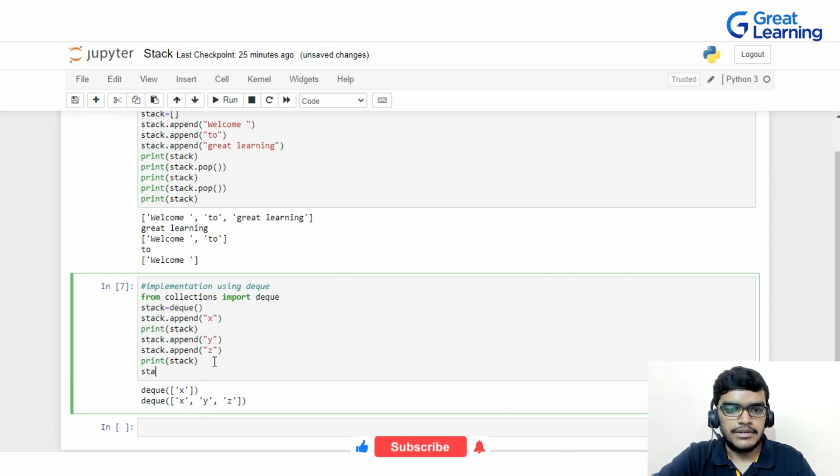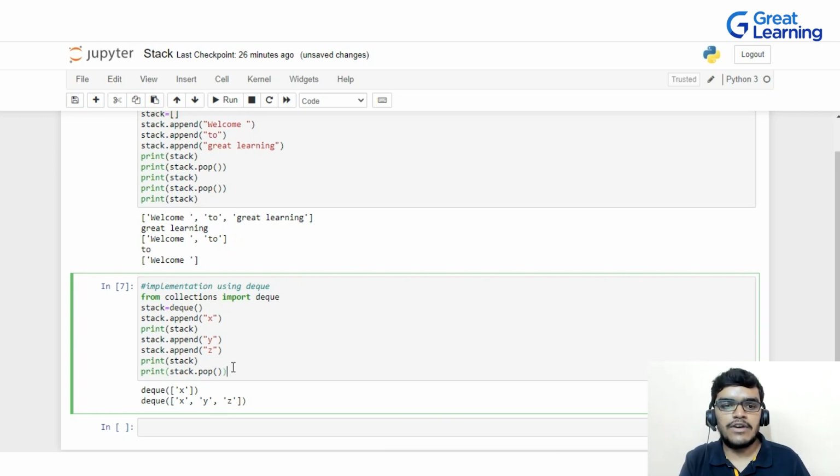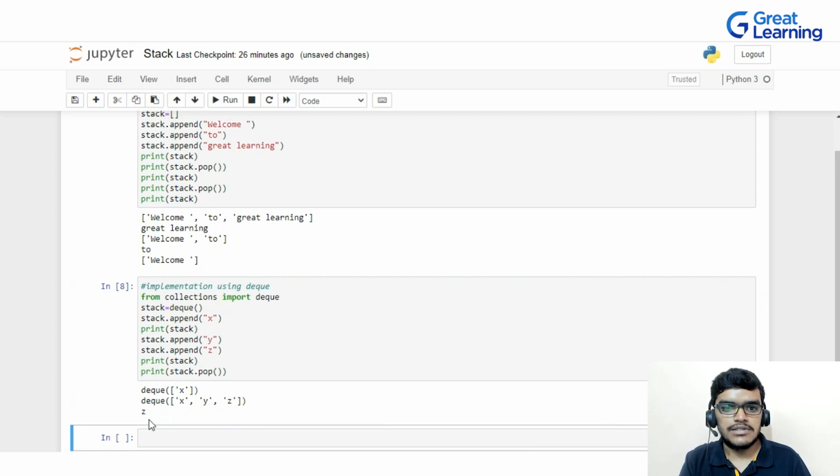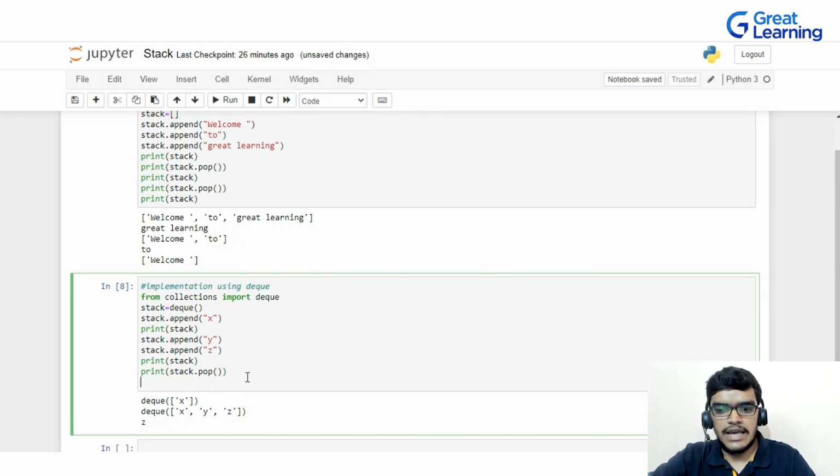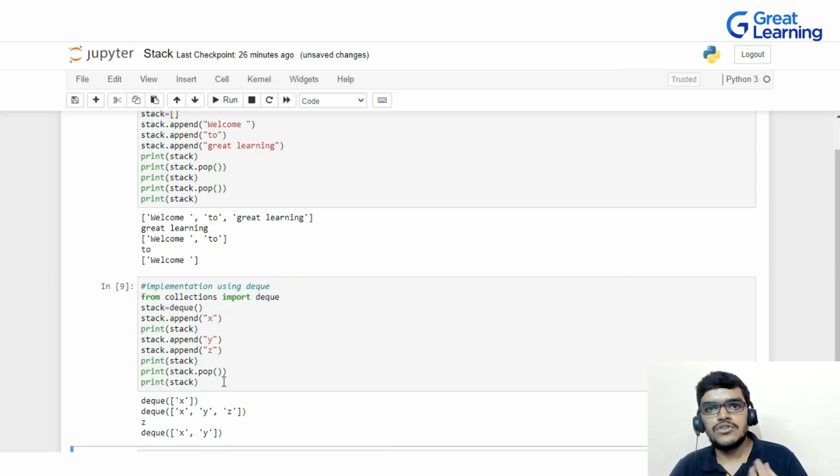Now let's perform the pop operation. So I'll write here stack.pop, and let me put this inside the print function. As we know, if I'm writing stack.pop, the last element which was inserted will be removed first. So Z will be removed here. So you can see that Z has been removed. Now if I'm printing my stack, I'm getting here only X and Y. So you can see that list and deque are the same. The only difference is that deque is faster because the append and pop operations are faster in deque. So this was the basic idea about the stack implementation using deque.